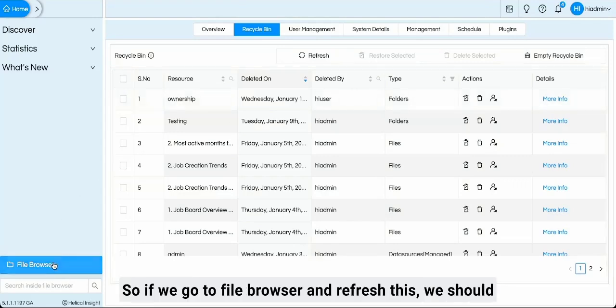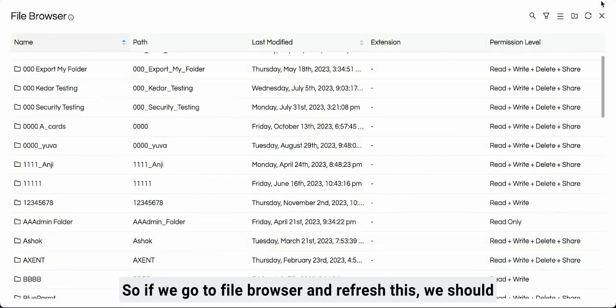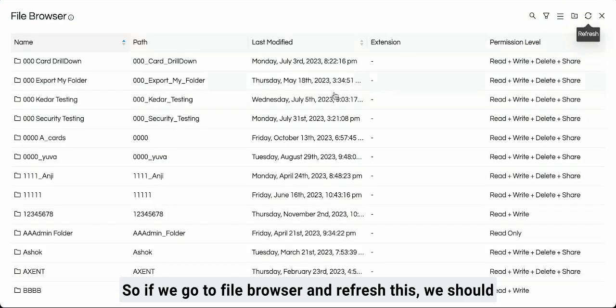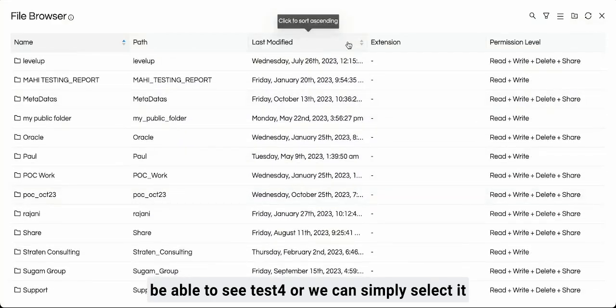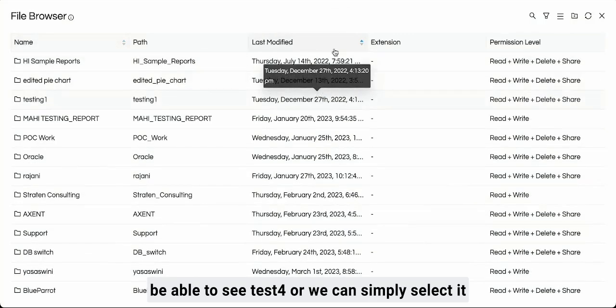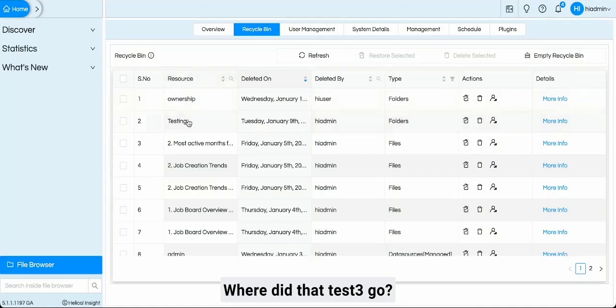So if we go to file browser and refresh this, we should be able to see test 4, or we can simply select last modify sorting. So test 4 has been restored here. Where did that test 3 go? It has gone to the HI user. It has been restored at that path because that user is still existing.